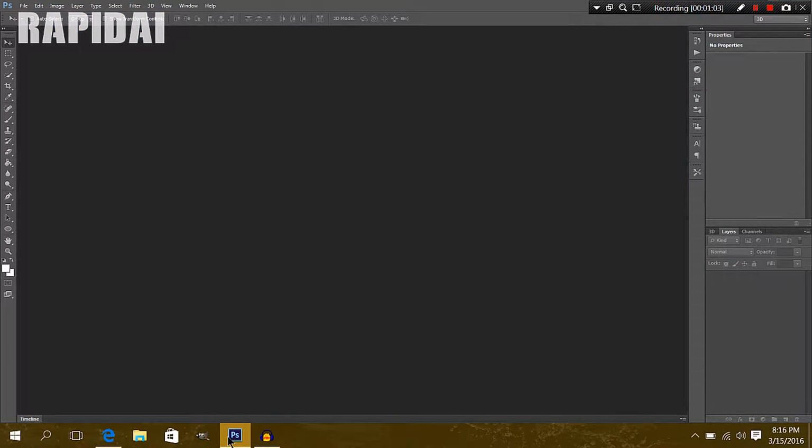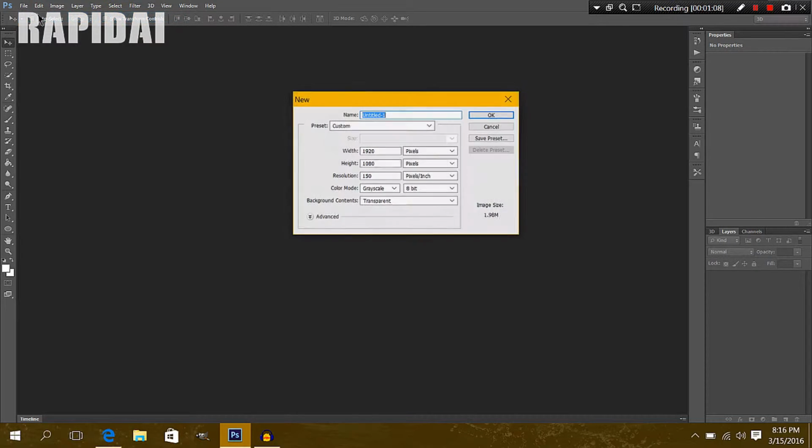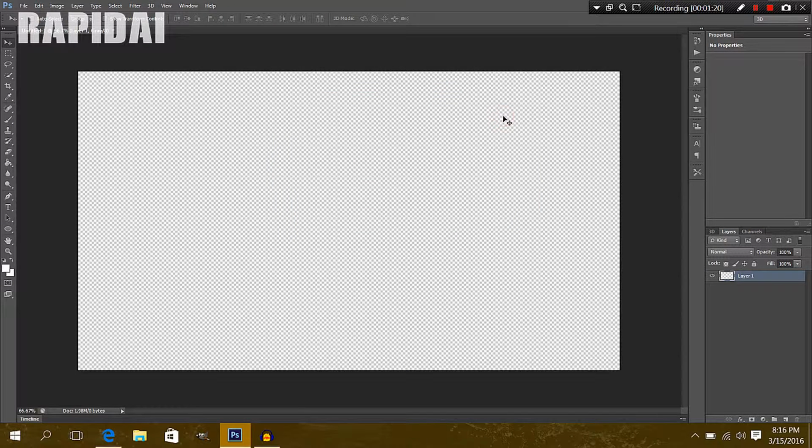Now open Photoshop, click on File, click New, set the height and width to 1920 by 1080, and click OK. It's as usual. You know my settings, right? Just click OK.